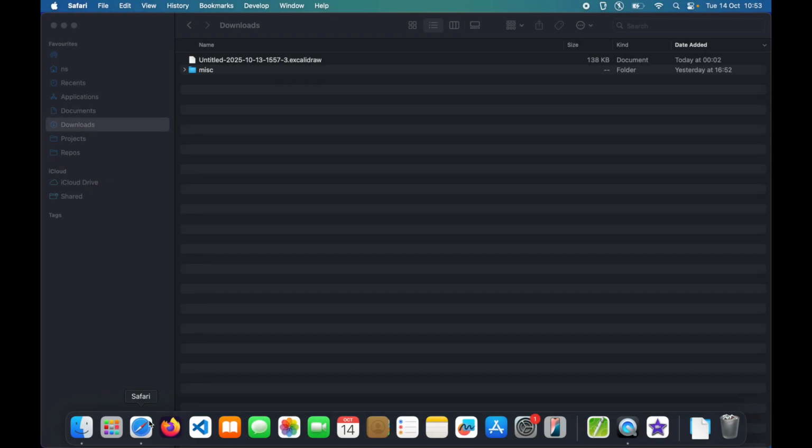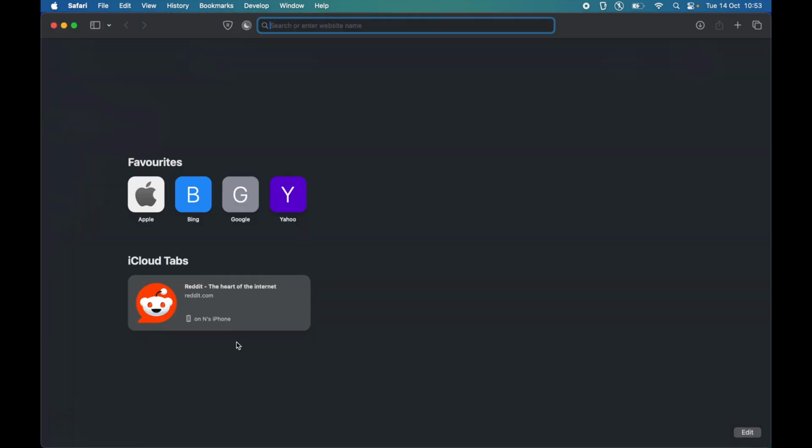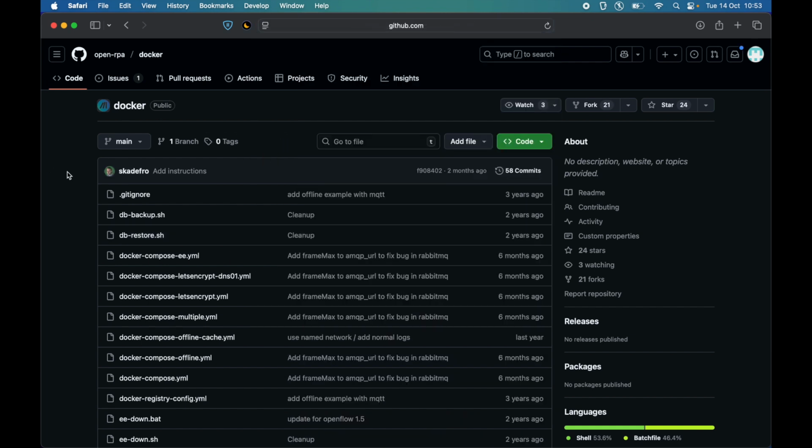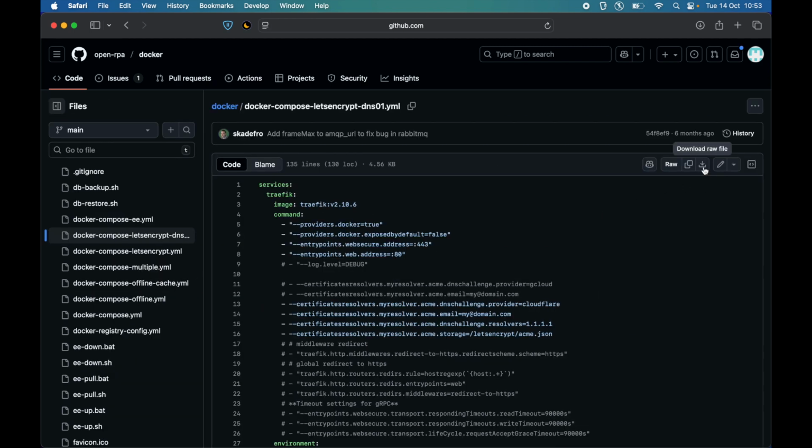Let's deploy OpenIAP on a local network with our own domain and SSL certificate. You will need to have Docker and Docker Compose installed, but you can check other online resources on how to install them. If you do install Docker on Windows, make sure to install it with Linux containers in order for this to work. First, head over to the Docker repository of the OpenIAP developer and download the DNS01 Docker Compose file. We will use this as a starting point.